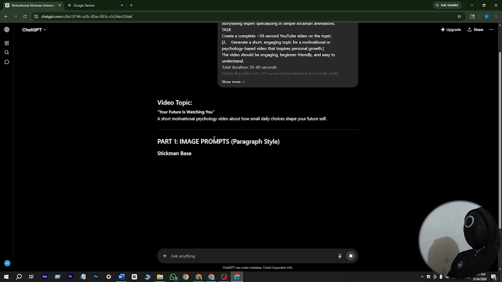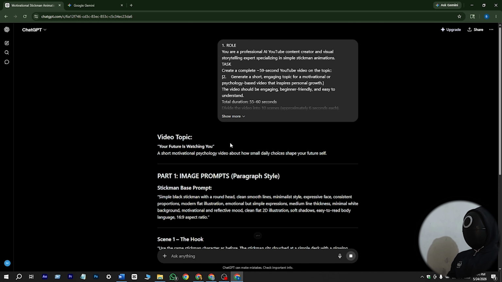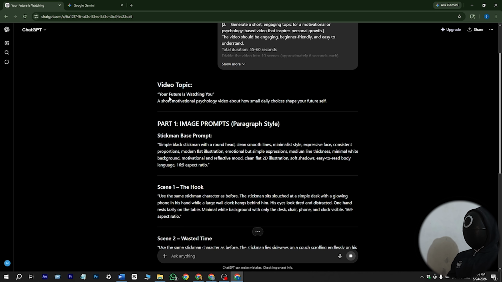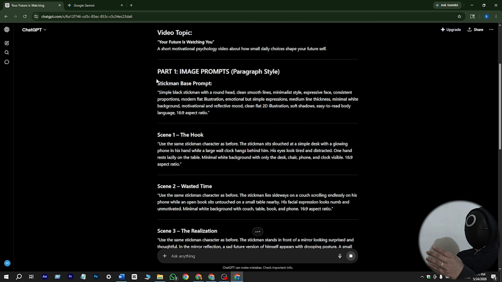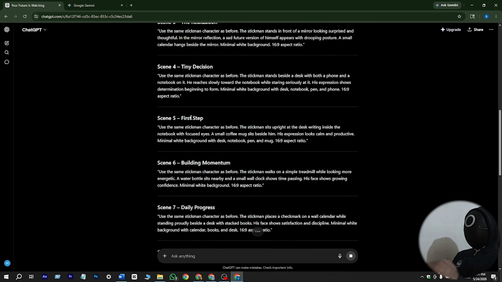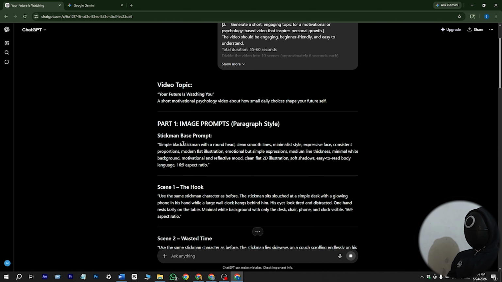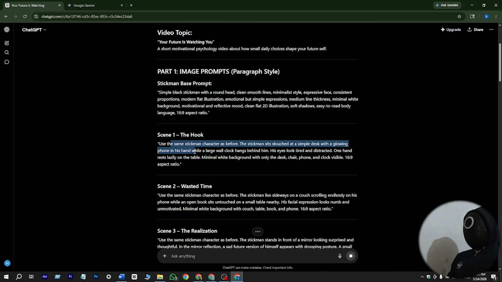So after hitting generate, you will see that ChatGPT is generating a video topic that is my future is watching me, or your future is watching you. I mean, it has many scenes along with the same description prompts. So Stickman base prompt will be this, then scene 1 will be this.